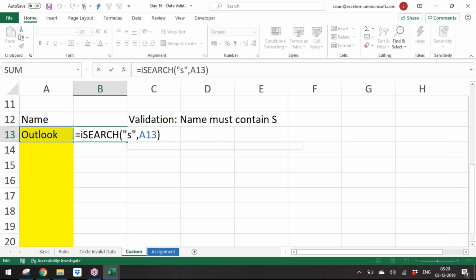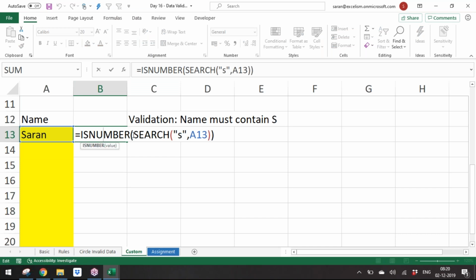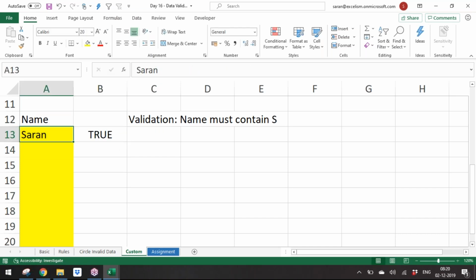Now I'll simply ask the question: is the result of the search function a number? Whenever you have something with S, the search function will give me a number. Then finally I'm asking the question, is the search result a number? If number, true, otherwise false. For example, Outlook: is it having S? No. Then the search function is giving me a value error. Now again I'm asking the question, is the value error a number? False. So it is false. This is the way you can do that.